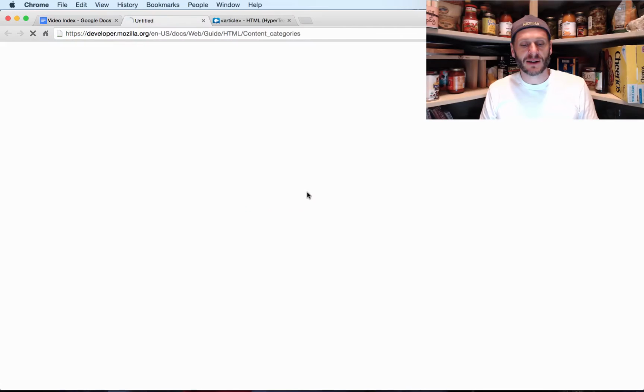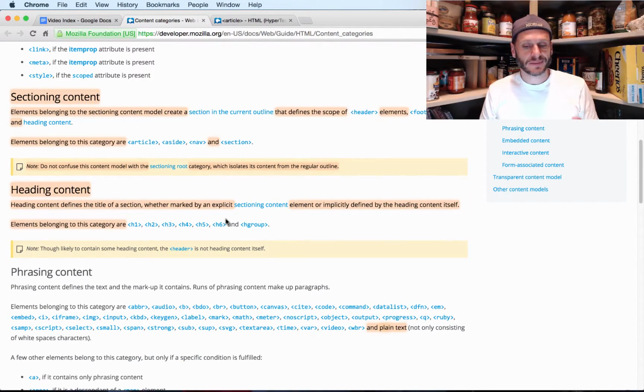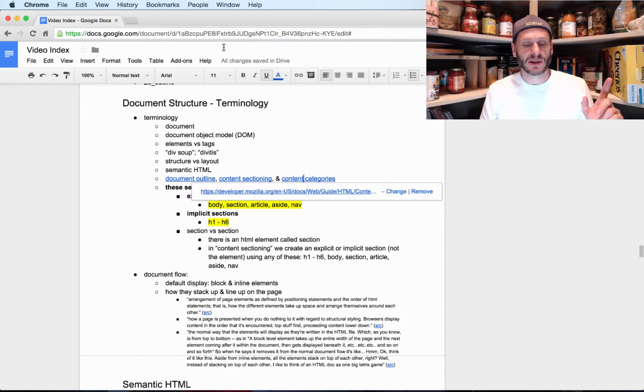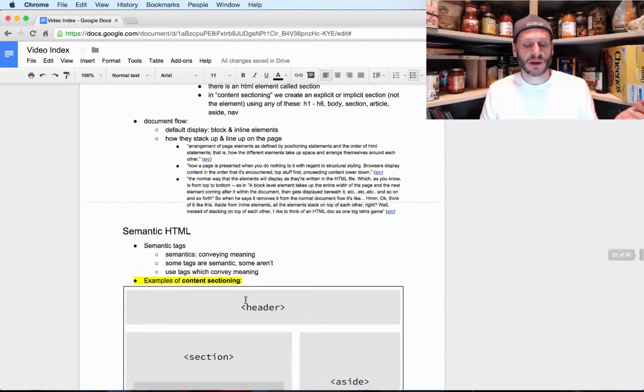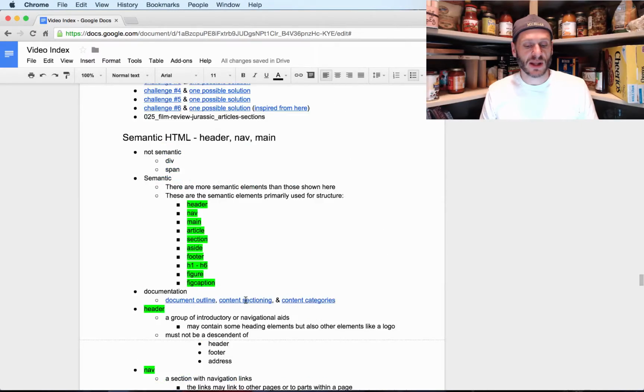If we look at content categories, we see down here under sectioning content that sectioning content defines the scope of headers and footers. So each section could have a header and footer, except headers aren't going to have headers. So if they were creating their own section and outline also, that wouldn't necessarily make sense. That's kind of the reason. You could read that and think through it, because it does take some thinking, but it's not all that important. You just have to know that header and footer do not contribute to the outline.